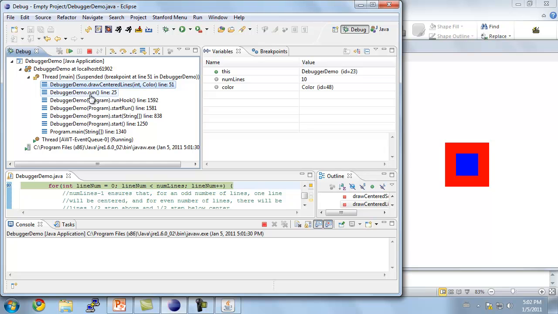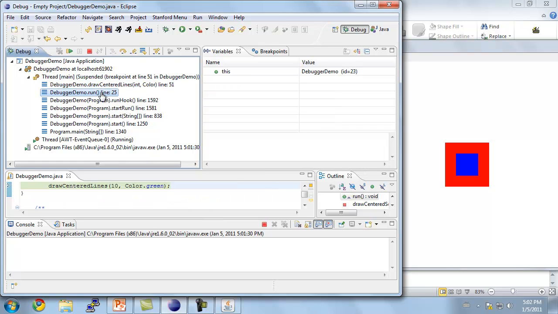So if you want to understand the flow of your program a little bit better, or if you're maybe in a bigger program and you have a bunch of different methods that all call something like draw centered lines, then you can say, oh, this is the draw centered lines that was called from run. This isn't the draw centered lines that was called from some other method. And that can give you a lot of information about what exactly your program is doing. And you can notice when I click on a different stack frame, you can see all of the variables and you can see all of the code from within that stack frame.